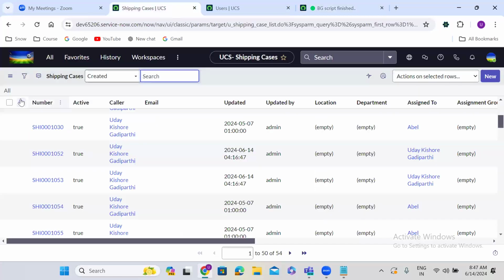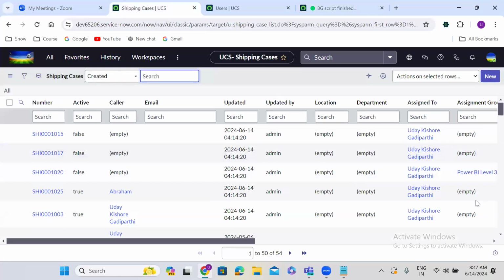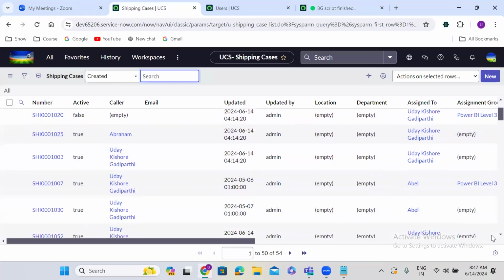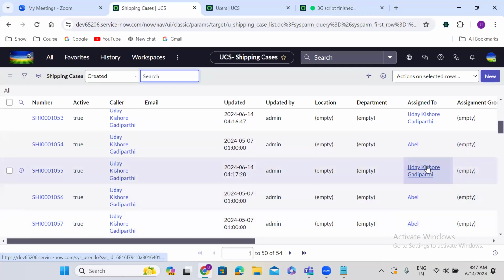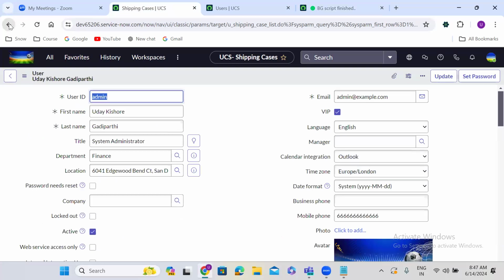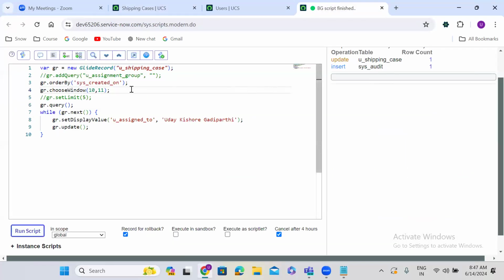5, 6, 7, 8, 9, 10. This one is updated. I think this is 10th record or 11th record. Then we have to adjust the number here. Okay. So likewise, you will have to query the data from table. After querying, you have to update the record using update method.